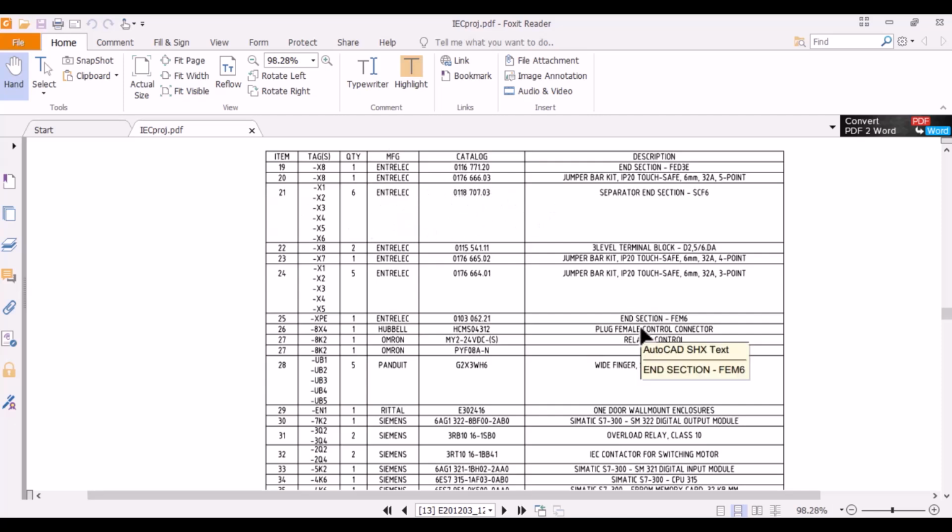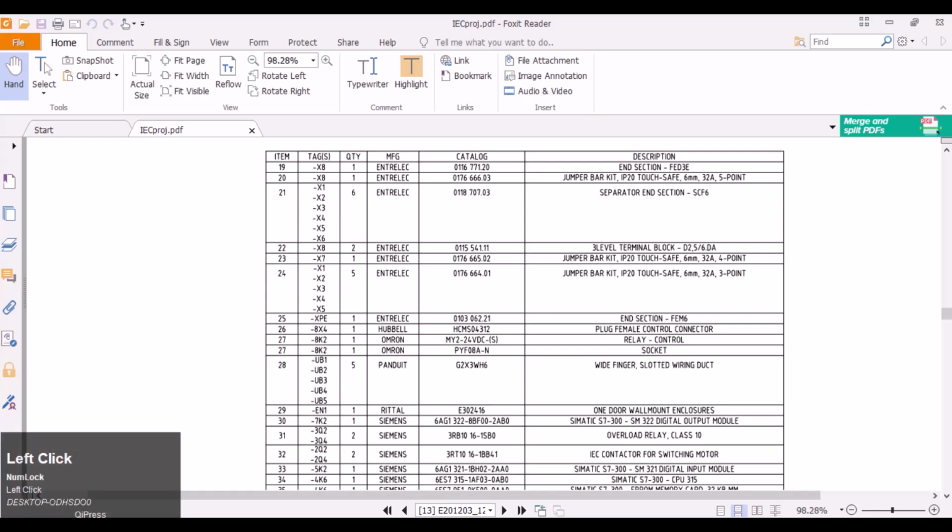If we have selected the same component multiple times, then we can give it the same item number, but its tag number must be unique for every component, whether it belongs to the same family or to a different family.